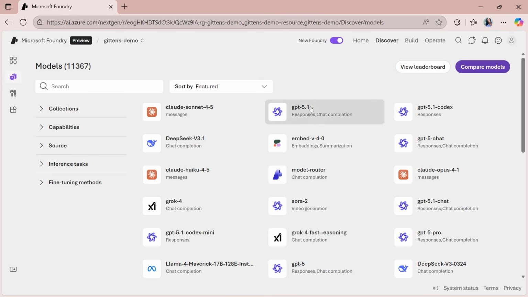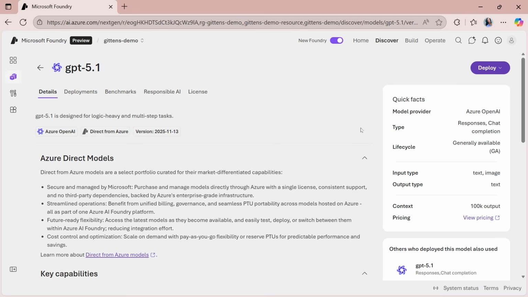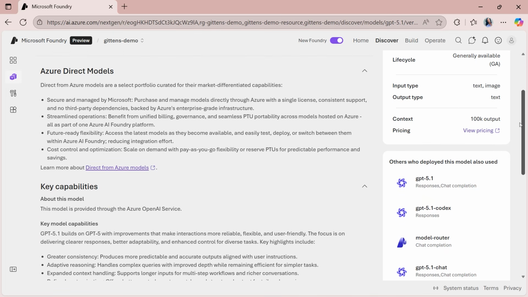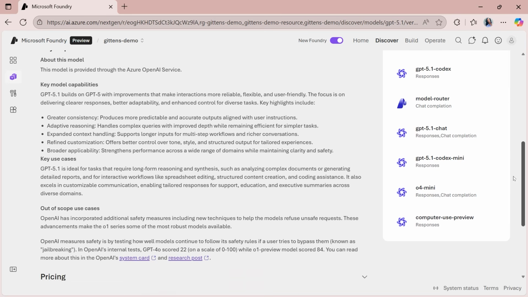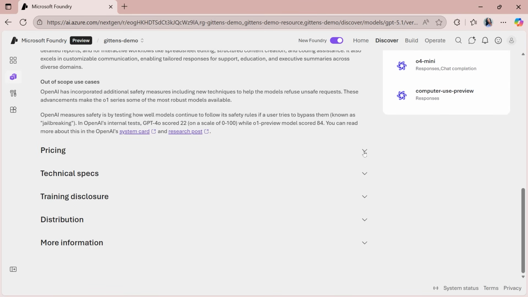So when you select one of the models, what it'll do is take you to the model card for the model itself. Every model card is going to differ in terms of what content is available, as it is based on the provider for the model itself. Right now, we're looking at GPT 5.1's model card. And within here, we can learn more information about the model and its key capabilities. And just below, we have more information with respect to pricing, any technical specs, any training disclosure, distribution, and then additional information that's been provided.